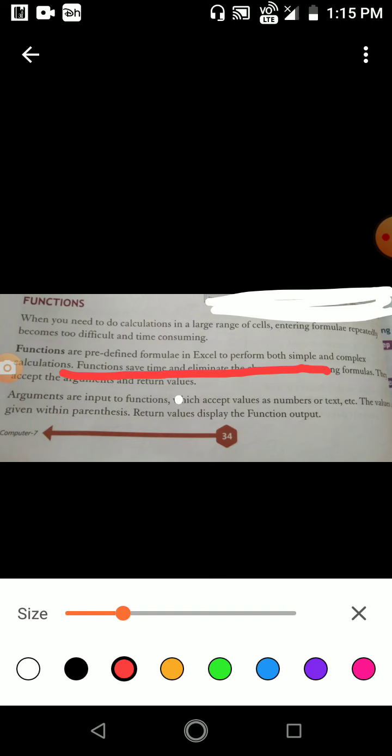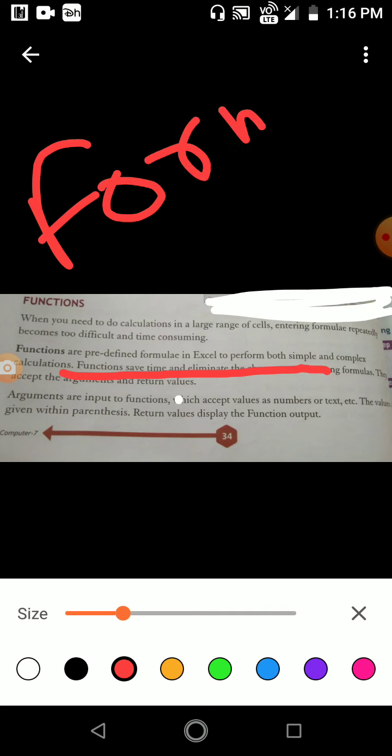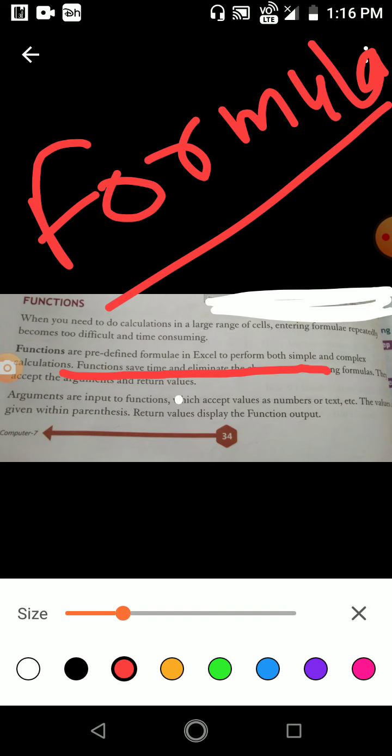And what is the advantage of using functions? When we are writing any formula, we can make wrong entries or wrong syntax, we can make some mistakes when writing the formula. But when it comes to the function, because it is totally predefined, there is less chance that we make mistakes with it. So that is why we use functions.